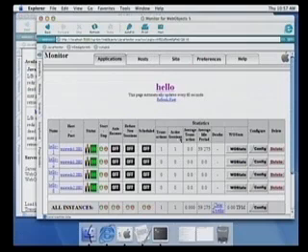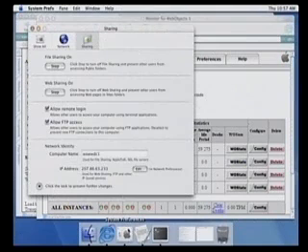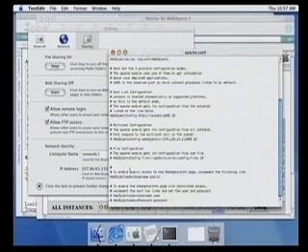So what we're going to do is stop the web server and edit the configuration file. And we're going to change it from looking at the local host only to doing a multicast broadcast.